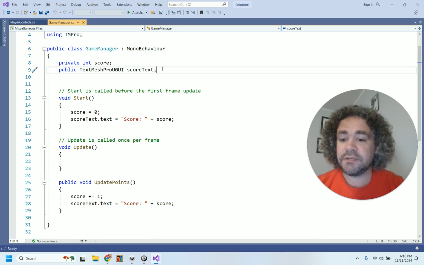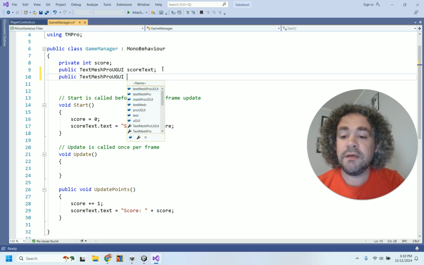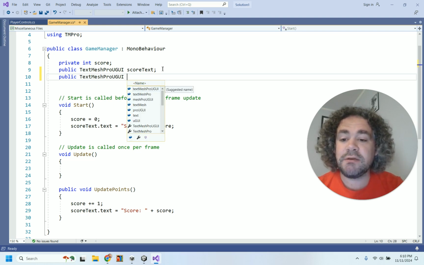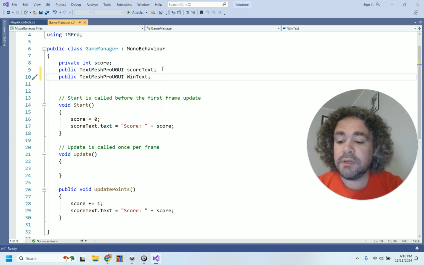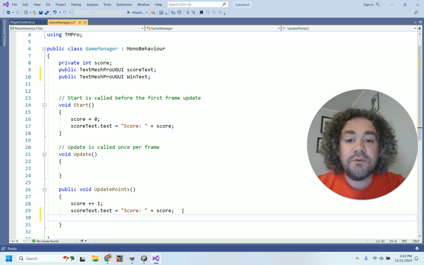So I could put a new variable here for another TextMeshPro, because this works the same way as the last one, UGUI, and I can call this a winText. And then down here, when it updates, when do I want it to say, you win? That's really the real question here. When do I want that to happen?